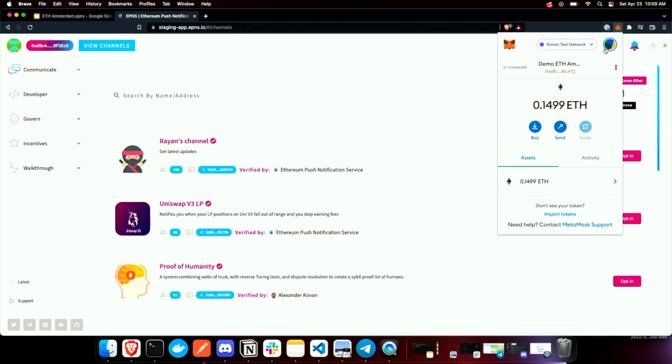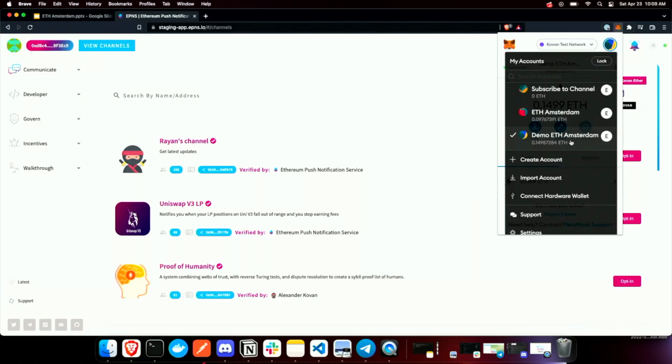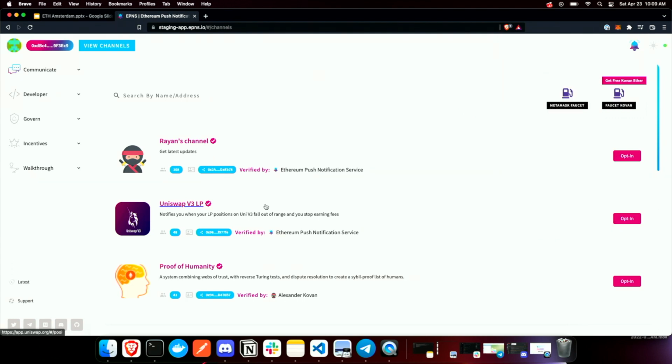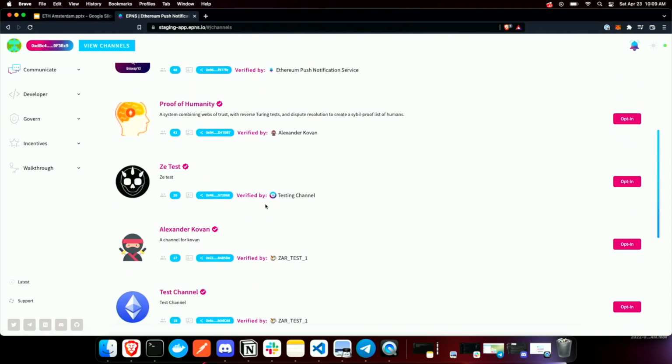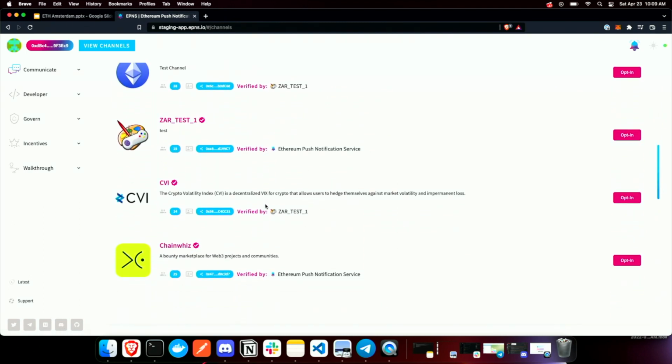So I'm on the staging app. Create it here. So I created a wallet here. I pre-funded it. So basically those are the channels. I mean, that's the staging. We can go to production, the channels that we have.